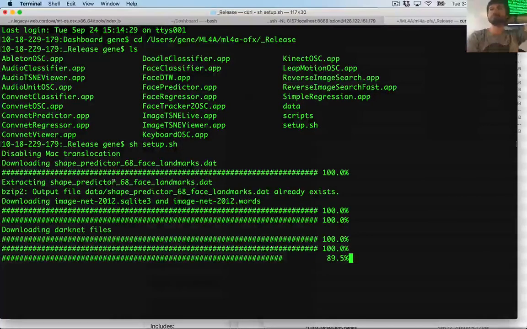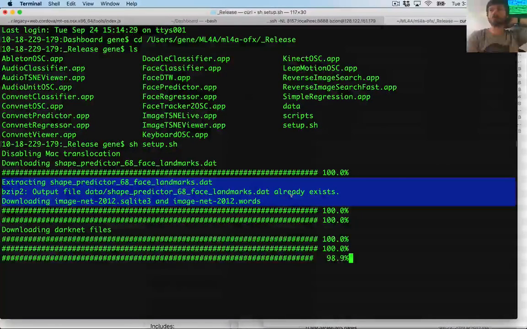Yeah. Why are we doing this? Why? Because we're going to be using these applications. And by downloading it, it just downloads the applications, but there are also data files that we need, which it downloads from the web. So that's what setup.sh does.